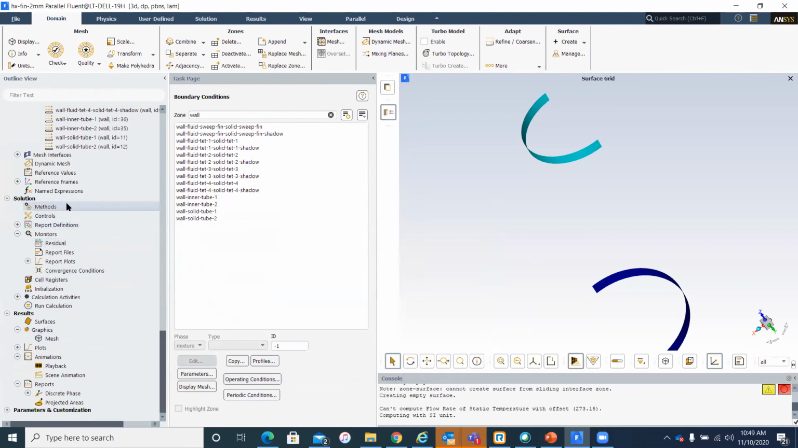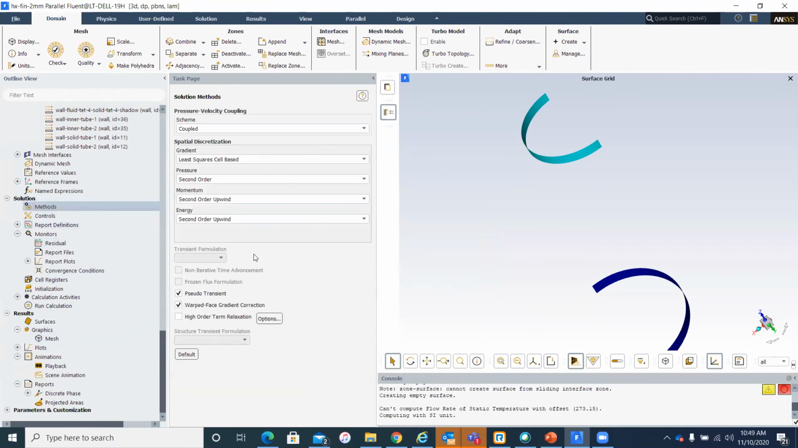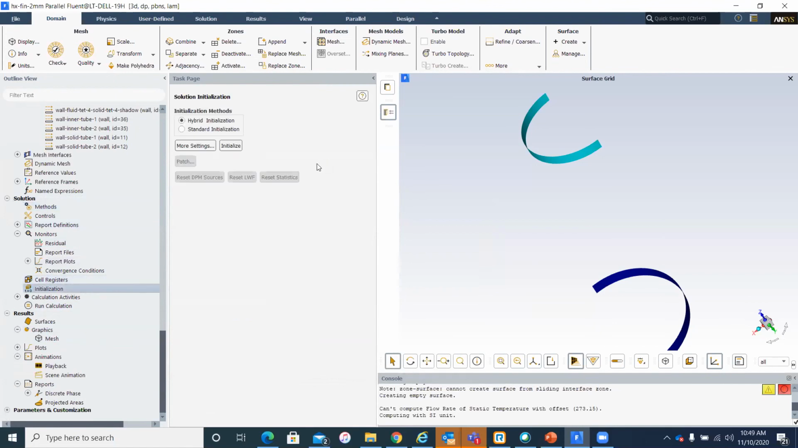In methods, let's just go with the default selection. I'm going to switch on the high order term relaxation for a little bit more robustness. If I go to initialization, I'll do a hybrid initialization. What this basically lets me do is initialize over the entire domain, and it's going to go ahead and do that for me right now.